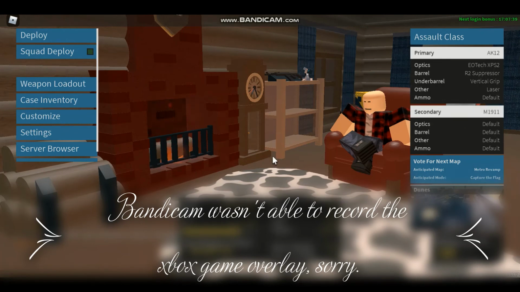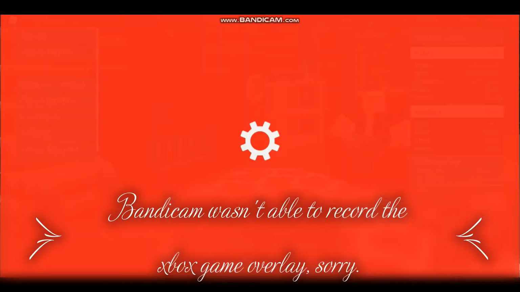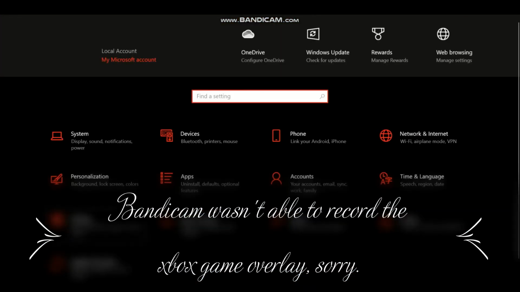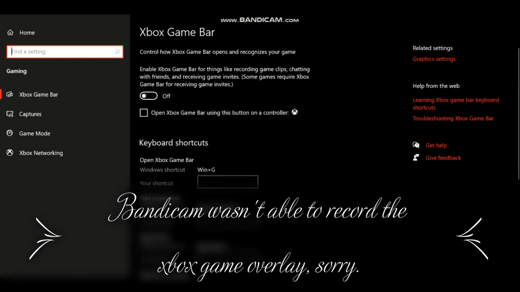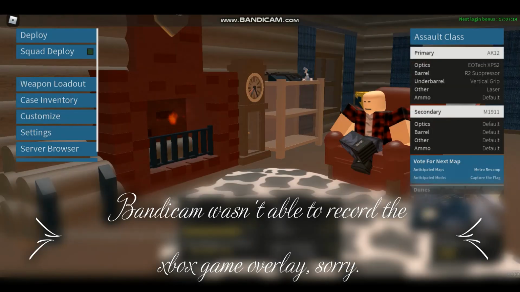So what you want to do is press Windows plus G to open up Xbox Game Bar. If you still don't see it, press Windows plus I, which is a shortcut for opening the Windows settings app. It's opening right now. Go to gaming and just turn on Xbox Game Bar. Just click on that and it should turn on. Now close the settings app again and press Windows plus G.